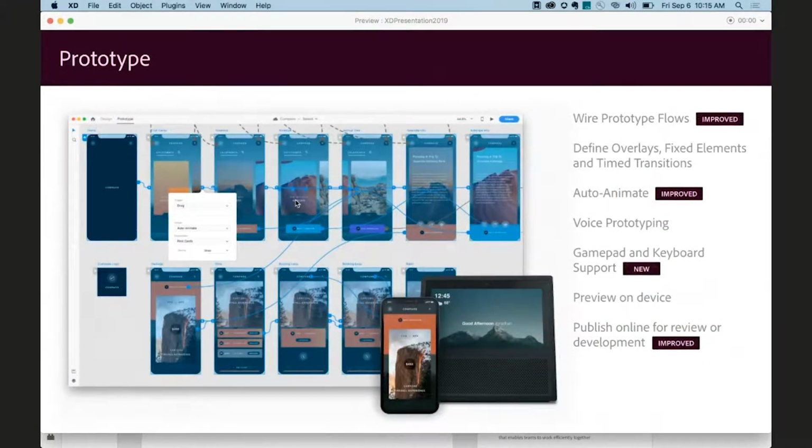So today, people that are not using XD have to design in one tool, export, prototype in another tool, and validate in another tool. So that process takes a lot of time and energy. And in XD, you just move from design mode here to prototype mode with one click, and you can start prototyping right away.